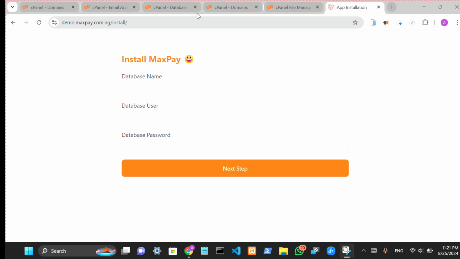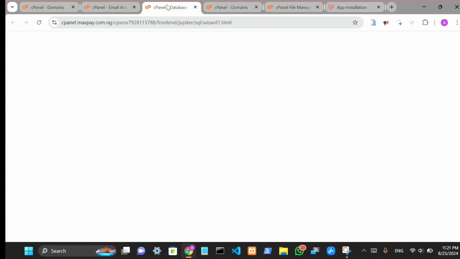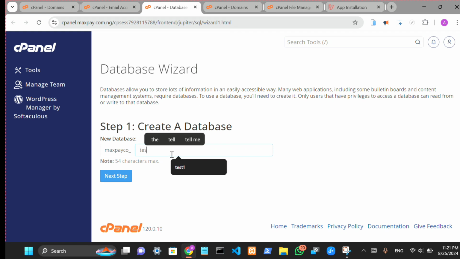Now, regarding the installation process, it's easier than you might think. We'll use the tabs we opened earlier to proceed with the installation. Open the Database tab. For this setup, we'll use test as the suffix for our database name. After typing test in the suffix field, click on the Next Step button.